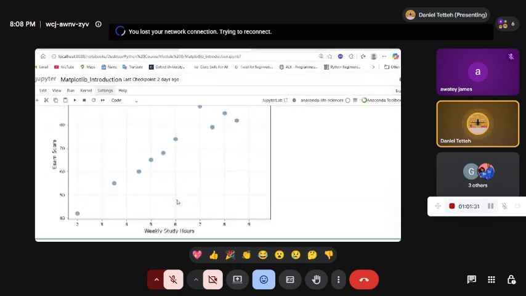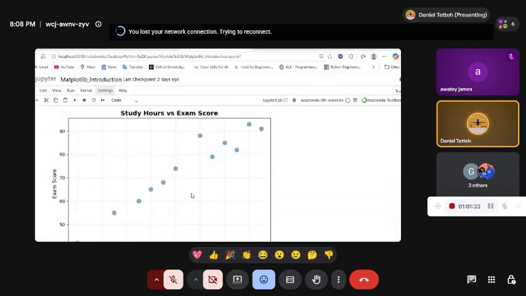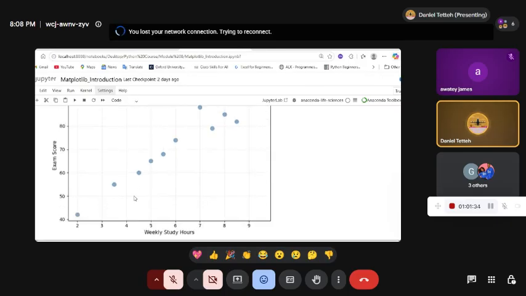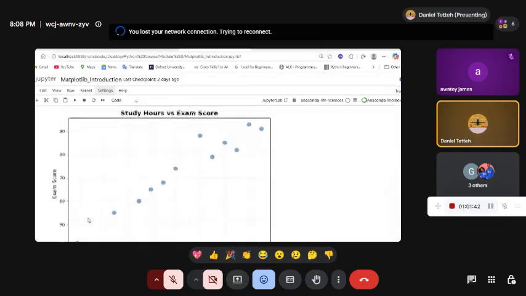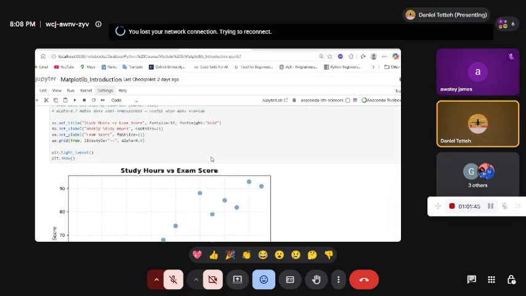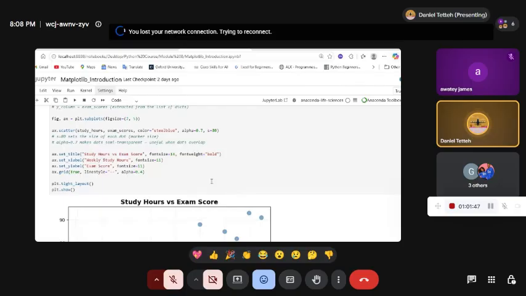Okay, so yeah, you can see that there is a positive correlation between the weekly study hours and the exam score. So as the weekly study hours increase, you can see that the exam score also increases like that. Okay, and the size of this was specified by this S over here. So when you say 100, it's going to be a bit bigger.